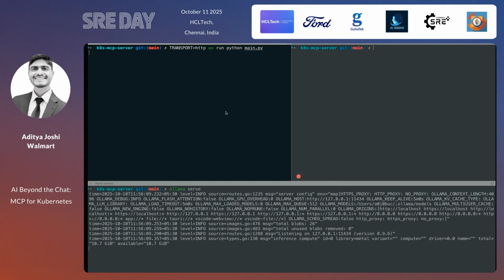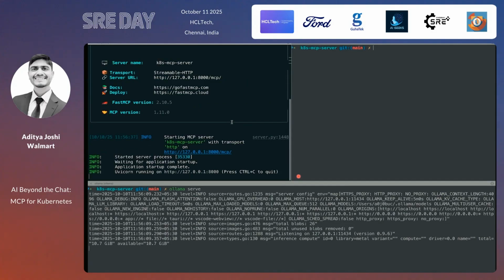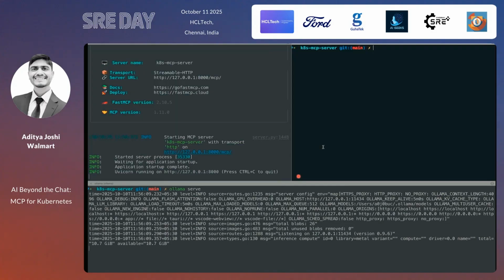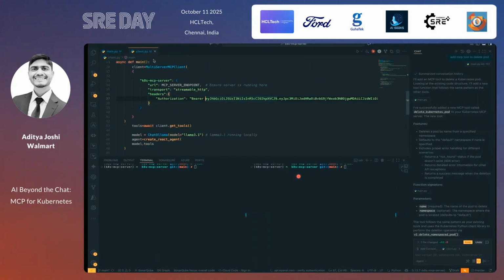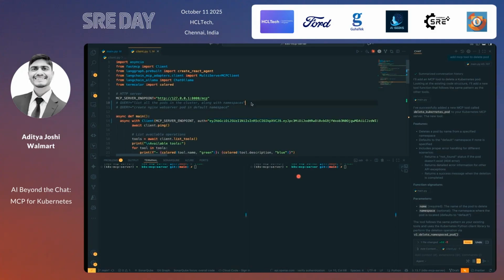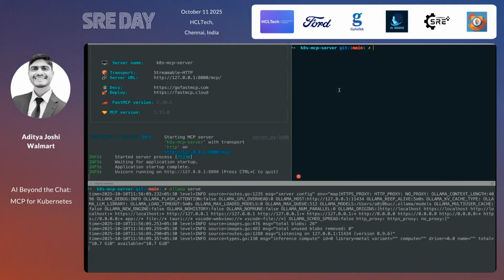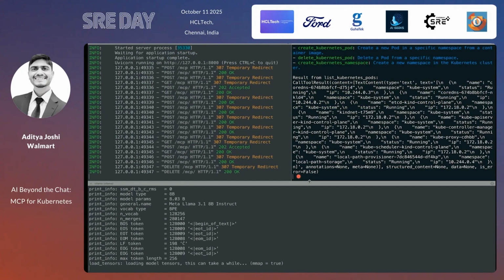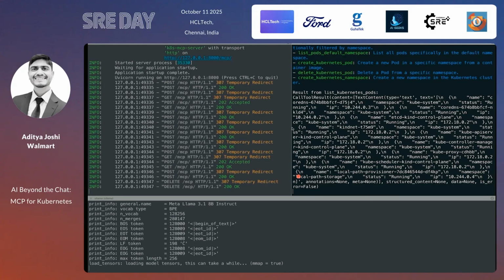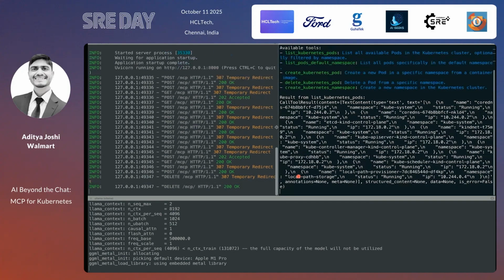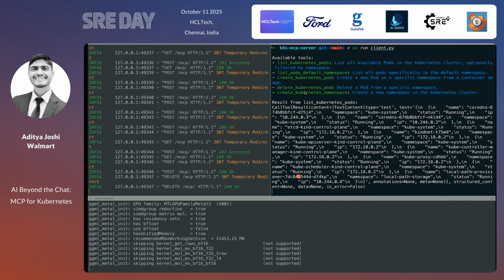Now, once this MCP server starts running, I can start firing up the query. In this case, I'm using a local Kubernetes cluster, and my MCP server, you can see, is running on port 8080. The first thing I'm going to do is make a query which says list all pods in the Kubernetes cluster along with the namespace. So I'll run this MCP client, uv run client.py. Once I do, you can see a lot of things happen on the left and the bottom as well, and in a couple of seconds, you will be able to see the response.